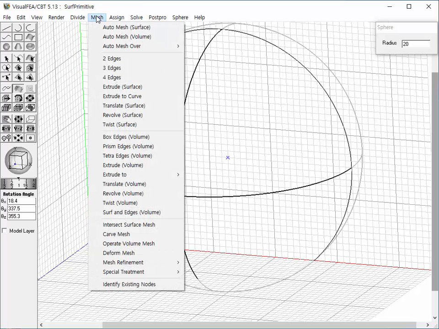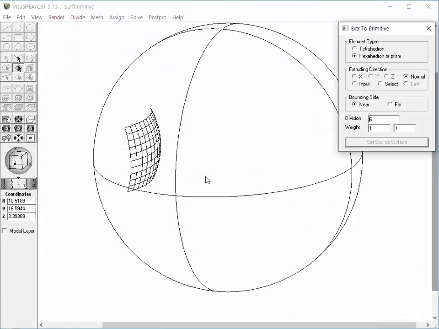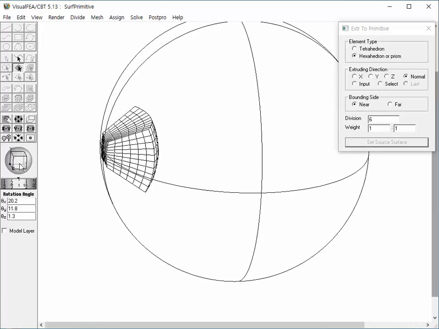Choose Extrude to Surface Primitive sub-menu item again. Keep the last option set of normal direction and near bounding side. Select the surface mesh and the bounding primitive. Click Set Bounding Primitive button. The volume mesh is successfully generated, this time.